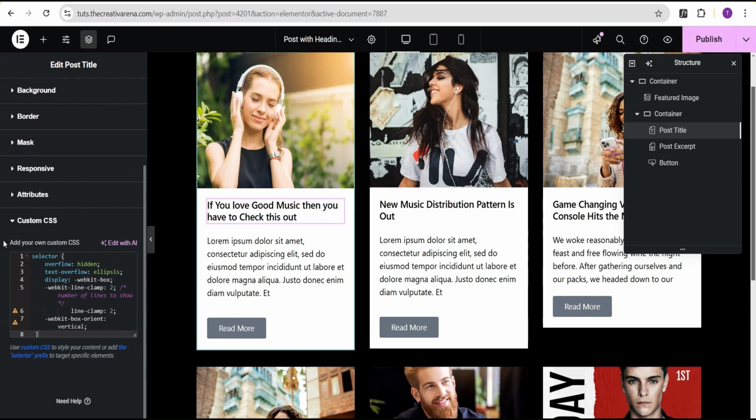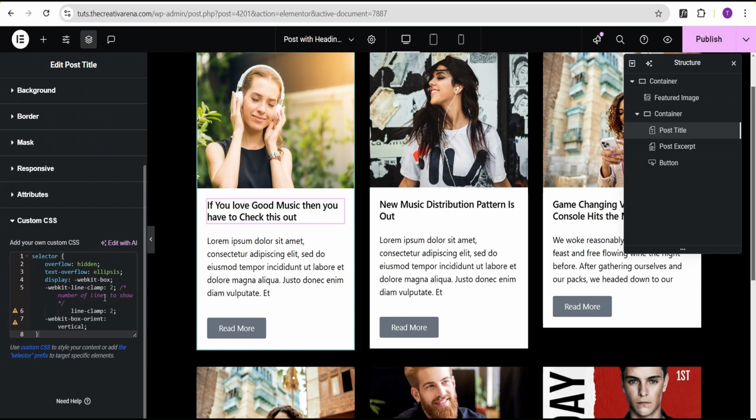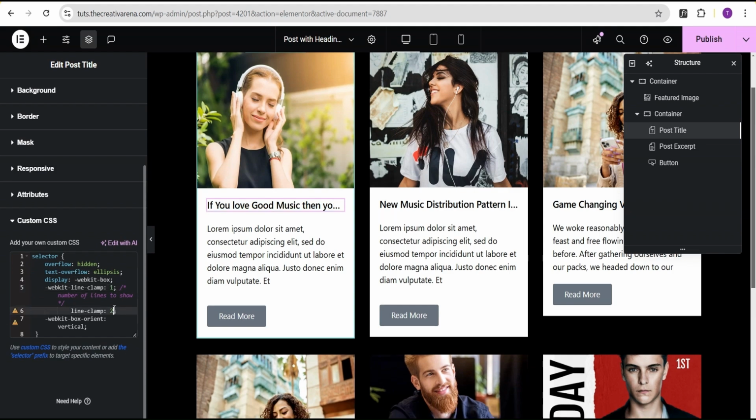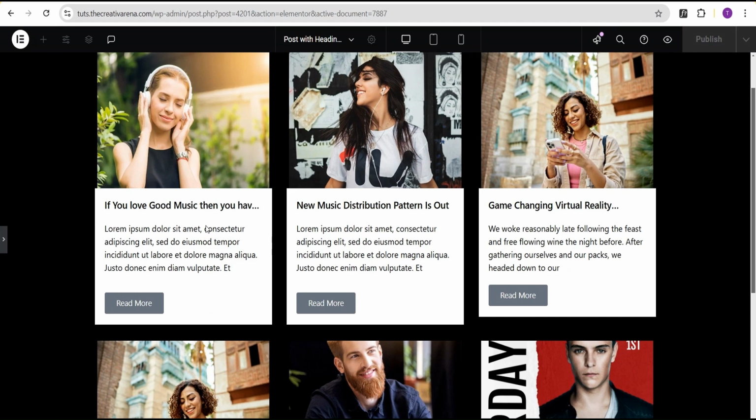Still, our heading text is not equal. Our cards are not equal. As you can see, the various postcards are not equal here. So to make them equal, what we're going to do is come over here and reduce the heading text to 1 line. And then when you come over here, you can see now that it is equal. They are all in 1 line.